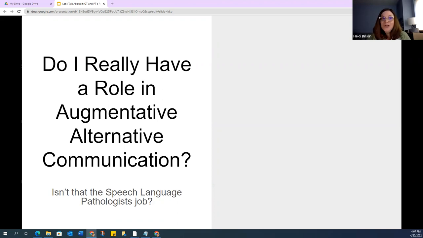So the question we're here to answer today is, do I really have a role in augmentative and alternative communication? Isn't that the speech language pathologist's job? Now, when I started in the schools many years ago, I felt like we had these little silos that we worked in.